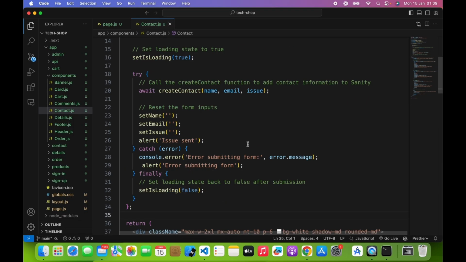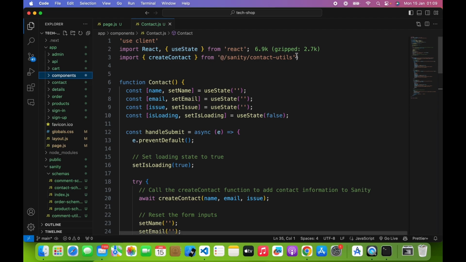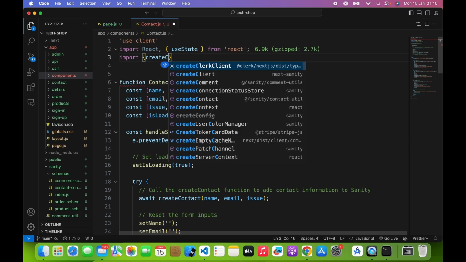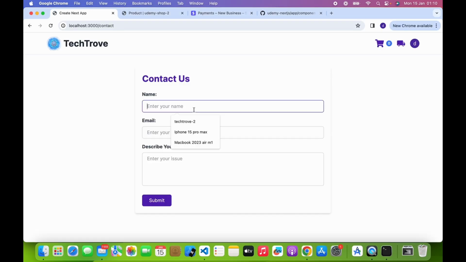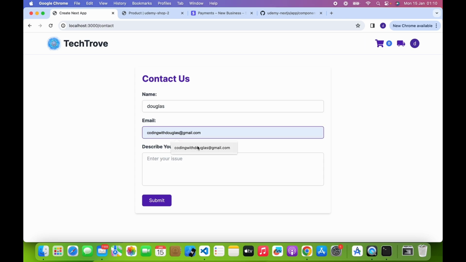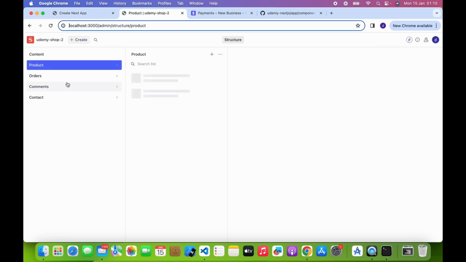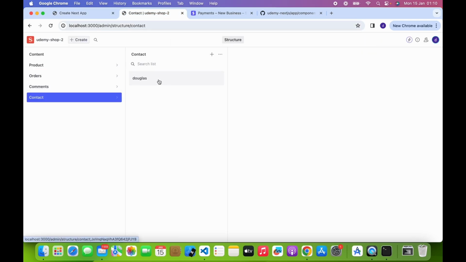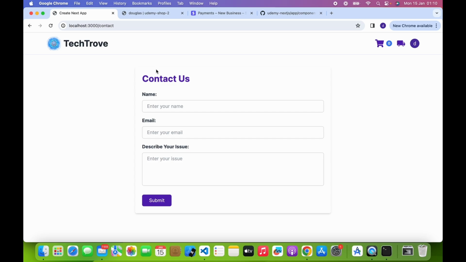Okay, so here it's contact utils. Let's check if that's the name, but it doesn't really matter. You can just say import create contact save, and then we say Douglas, coding of Douglas. I did not get my product. Submit. Issue submitted. We go here, we check contact, we check if Douglas has submitted an issue. I did not get my product. Then perfect, so it's working.